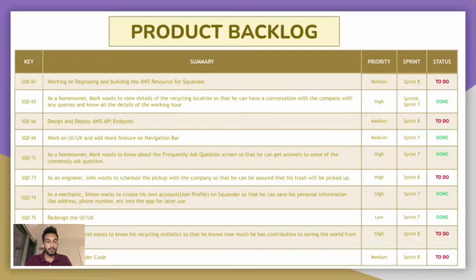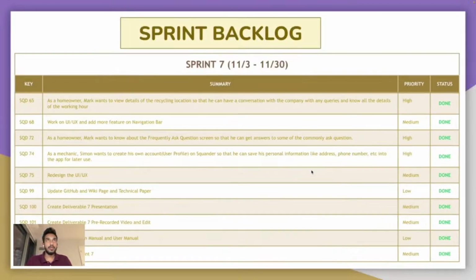Yeah, I have to apologize for my image being on top of some of the text, but I tried to remove it and couldn't fix it. So let's move on to the sprint backlog.